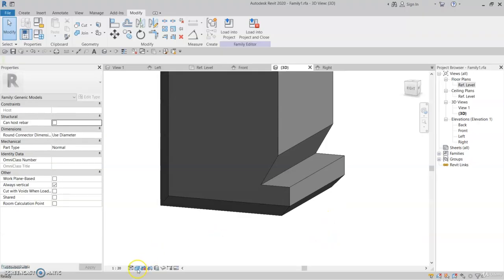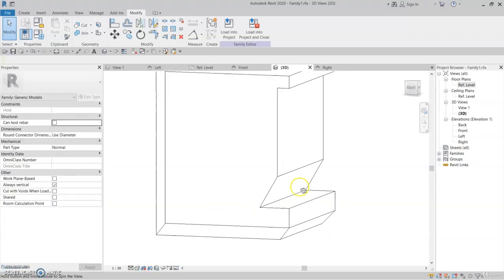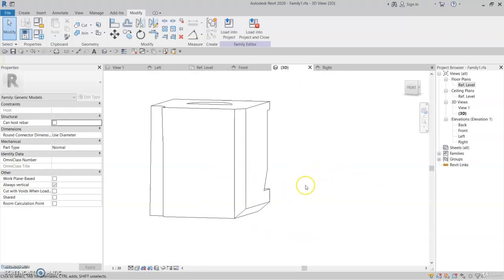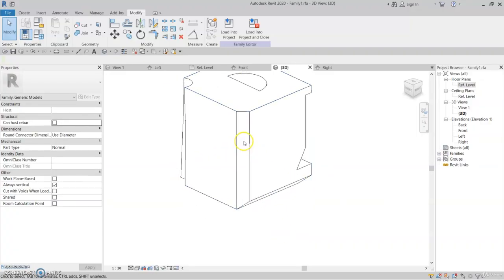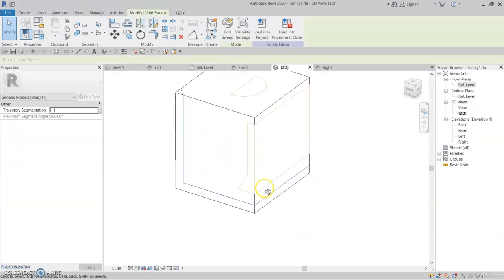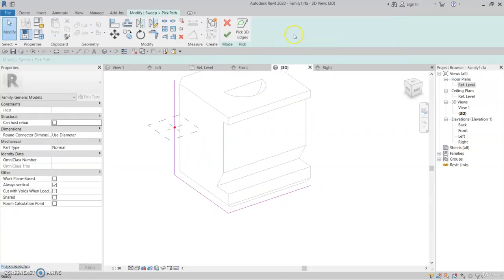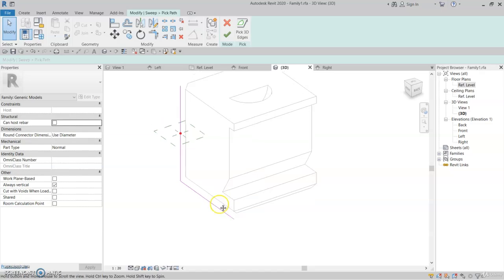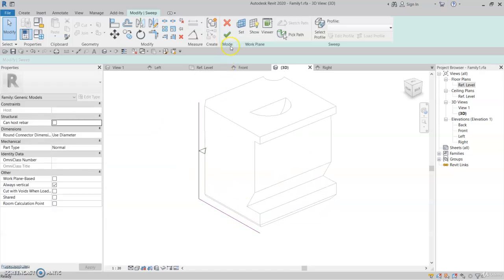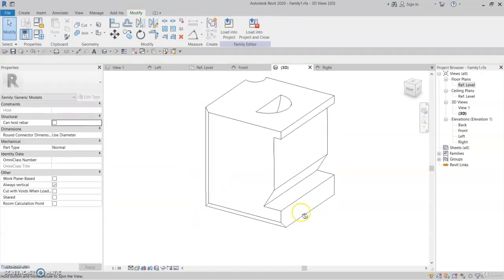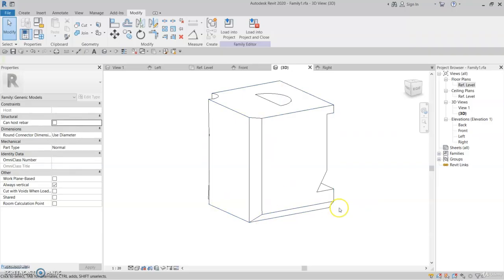If I change this to hidden line, you can see how the geometry has been cut out where that sweep is. I can select the sweep there if I wanted to. I could edit the sweep. I could pick path, and I could actually delete this line if I wanted to, and the sweep is updated to only cut out these two edges.